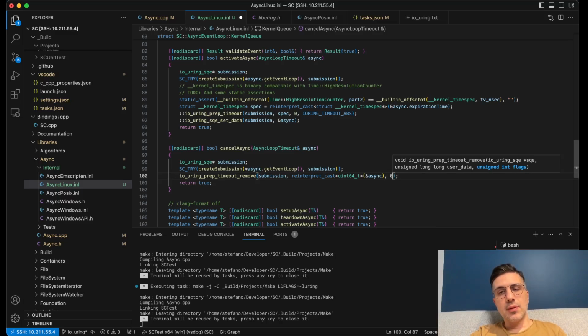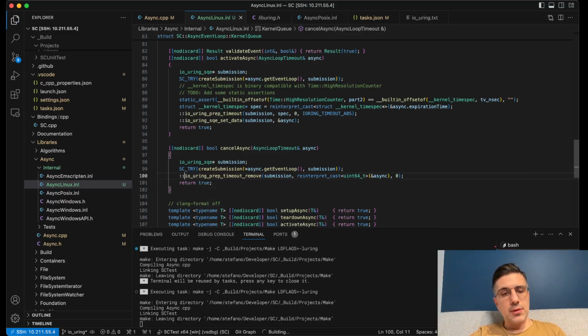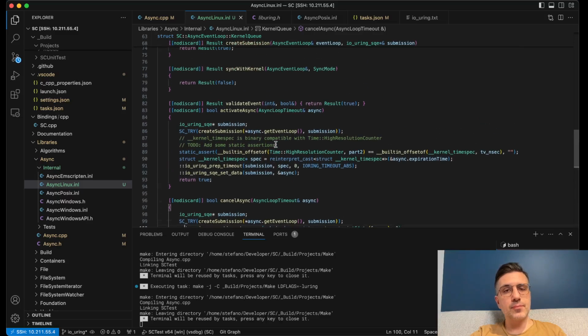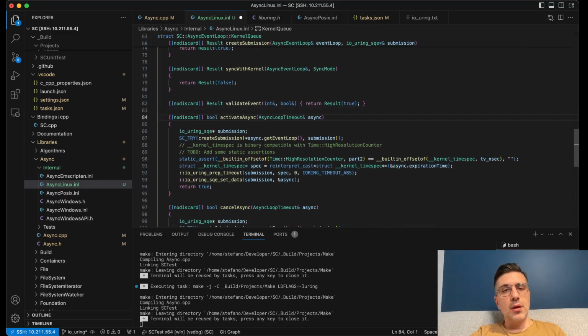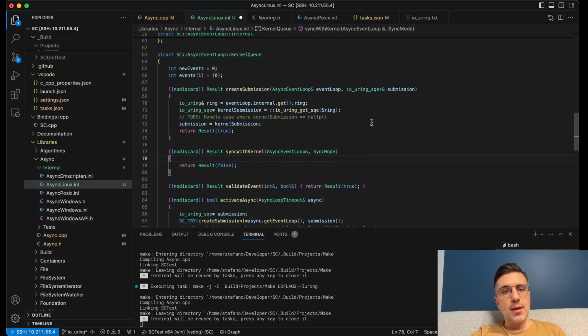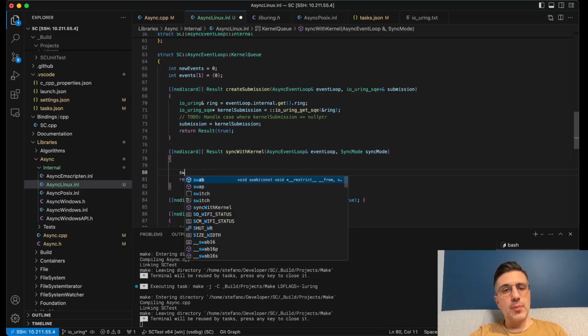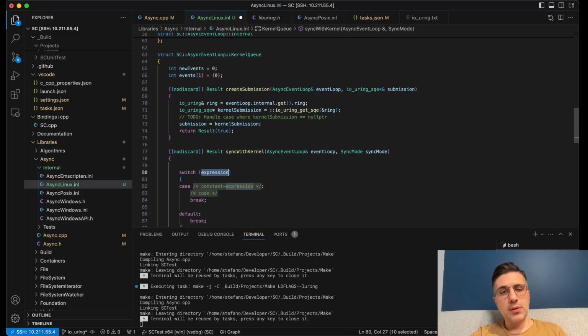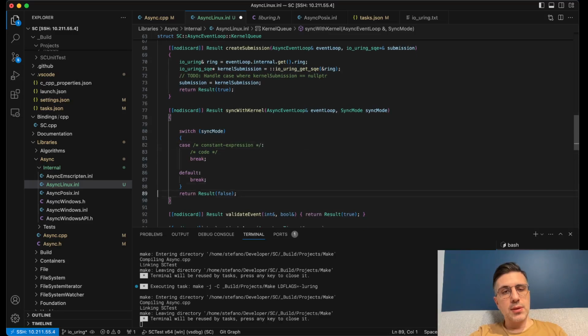Flags, I don't think we need flags. Does it compile? Yes. Now sync with kernel. I have my uring, I have my event loop, I have a sync mode. So I should probably switch, and depending on the sync mode, I need to do things differently.